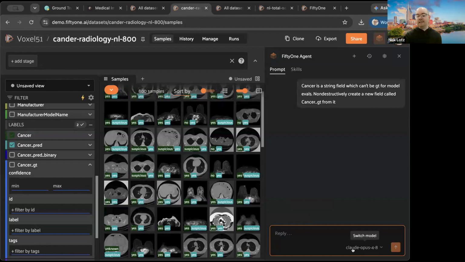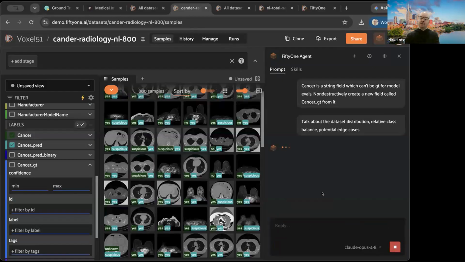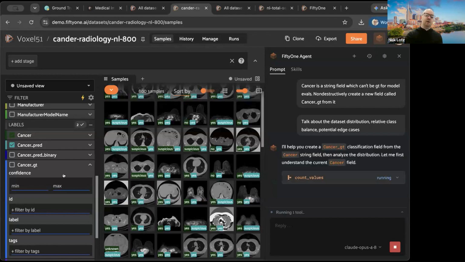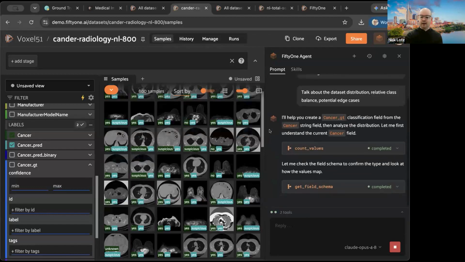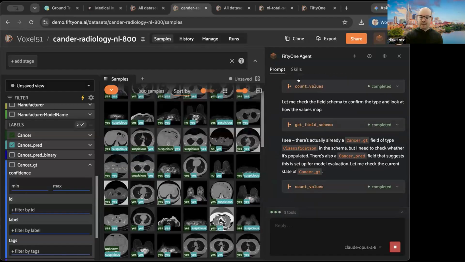We can see that the default model in this example is Claude Opus 4.8. And I might say, hey, talk about the data set distribution, relative class balance, and I'm going to be a little vague. We'll see if this works. Potential edge cases. And then you'll notice that what the agent starts doing once it thinks for a moment is it'll start actually loading in those skills, and you'll see in real time what it does in the foreground while it might be off doing other things, right? So it's counting the values, it's getting the field schema, it's invoking tools in the process, again, these skills here.